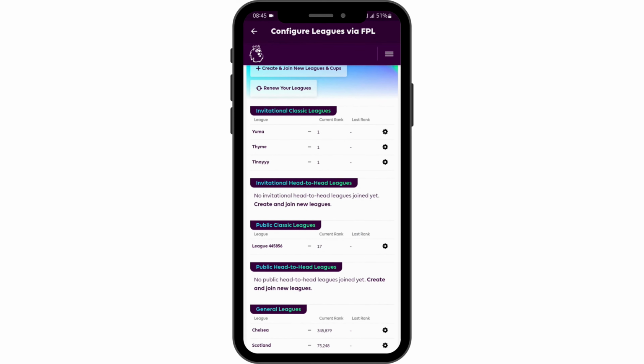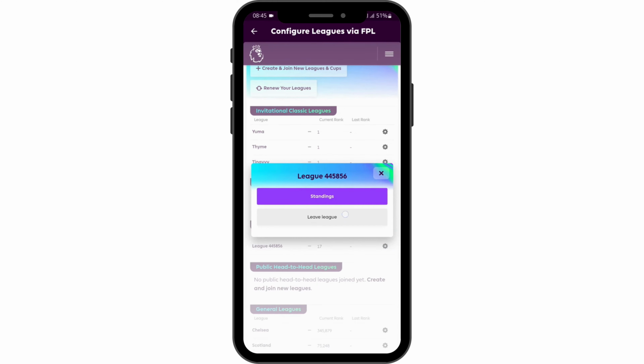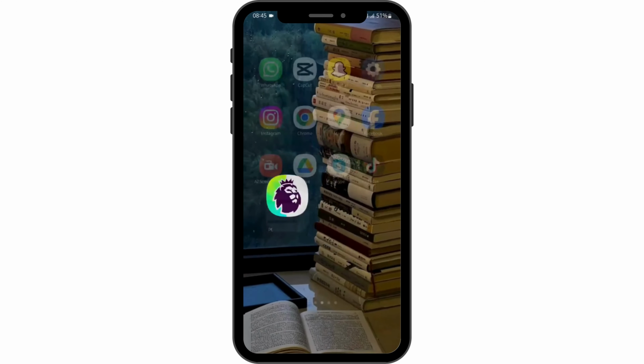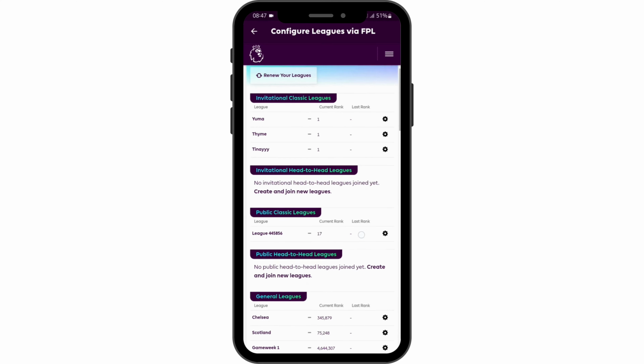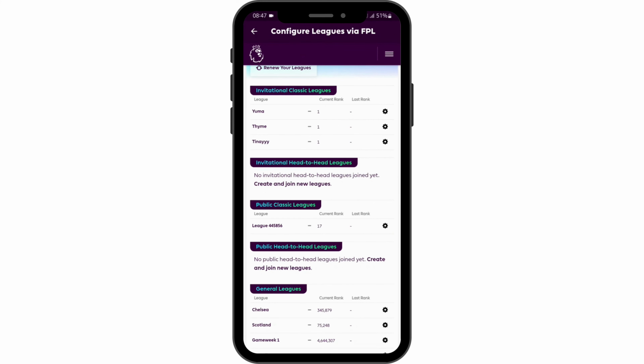Under here, tap onto the settings option of the league that you would like to leave. Then you will see Leave League. Tap onto it and tap on Confirm. And if you would like to leave other leagues as well, you can do the same.